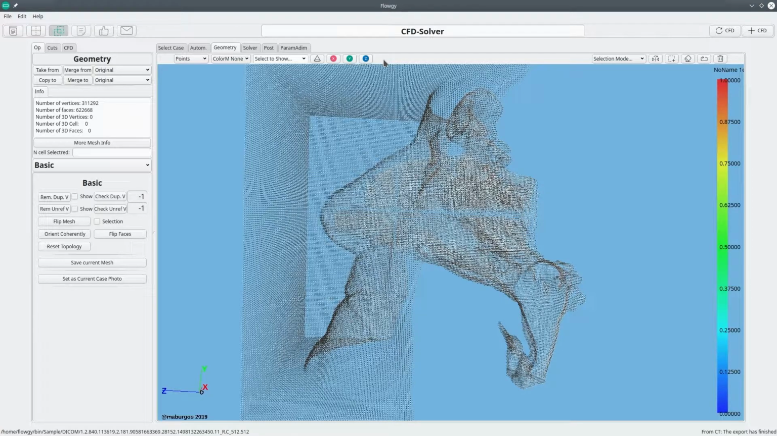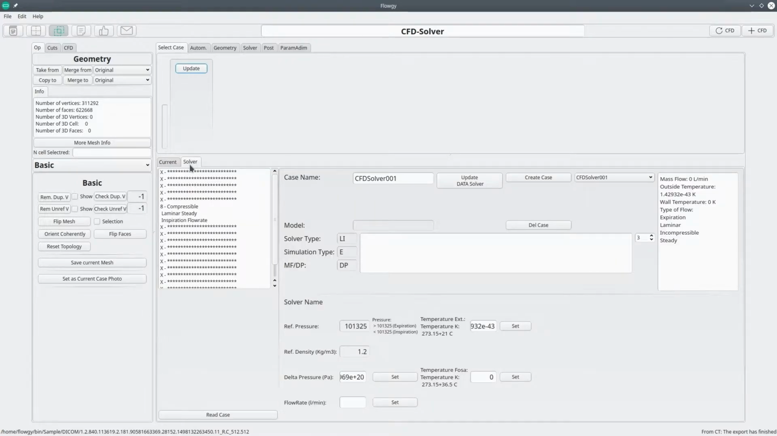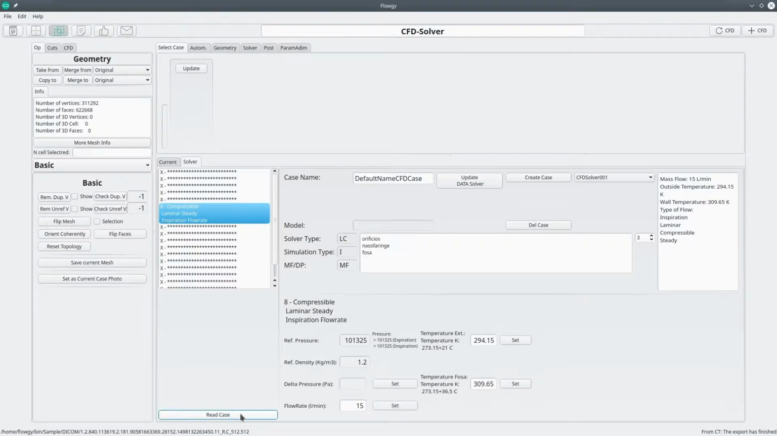To get the meshing started, we have to first select a case. Go to the column solver. After that, we select the compressible laminar steady inspiration flow rate. Right now, it's the only option available, but there are going to be more in the future. And click the button Read Case. Down here, we can set the flow rate in liters per minute and the external temperature, as well as the temperature of the fossa. Up here, we can select our case name.